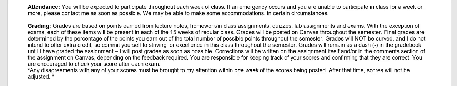Corrections will be written on the assignment itself and or in the comment section of the assignment on Canvas, depending on the feedback required. You are responsible for keeping track of your scores and confirming that they are correct. You are encouraged to check your score after each exam. And then I have an asterisk down here. Any disagreements with any of your scores must be brought to my attention within 1 week of the scores being posted. After that time, scores will not be adjusted.